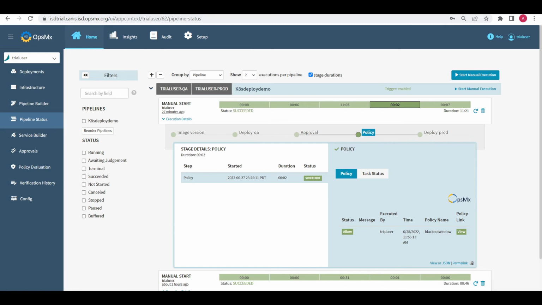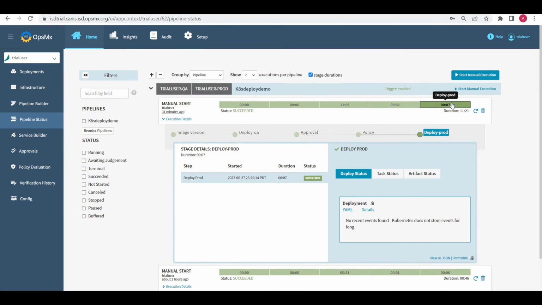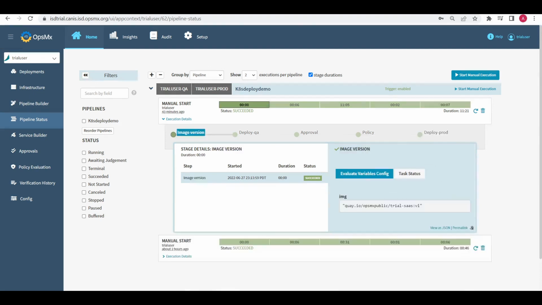Let's click on the next stage and see what this stage is about. This is a deployment stage, and this is the stage when the sample image that came along with your ISD SaaS trial instance would actually be deployed to the Kubernetes cluster. If the deployment fails then the pipeline would terminate here. Otherwise the pipeline would proceed if the deployment is successful. In this case, we see the deployment completed and the pipeline ends here.